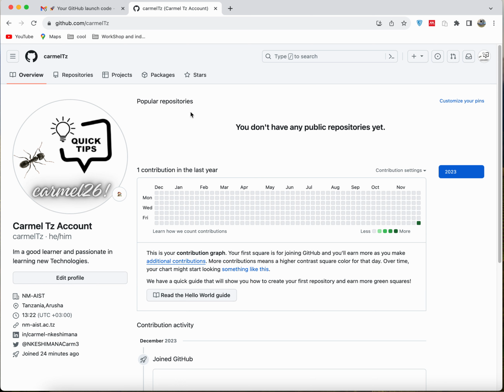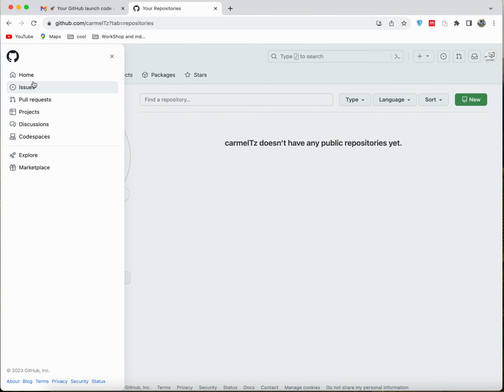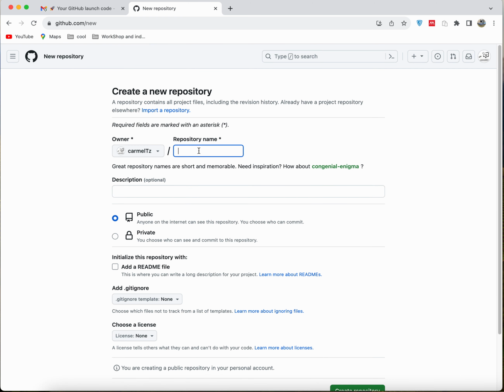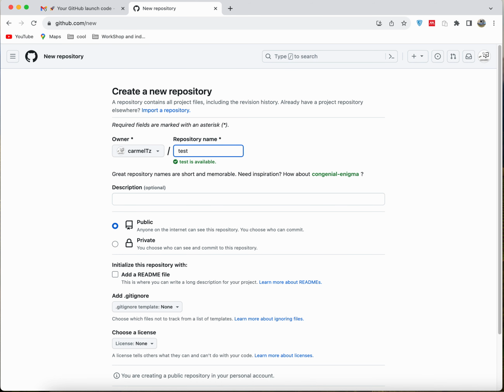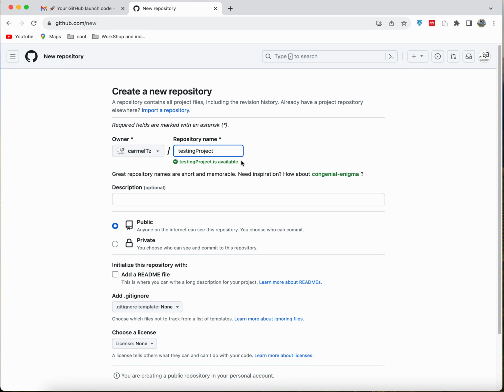Now what we have to do today is create our first repository. There are two ways. I can come here to repositories and click on new, or even here on the dashboard home, I can click on create repository. Of course, let us use the first one. Then I can say here testing project. You can see here it keeps checking if the repository is not yet created. If the repository is already created, you can't create another one.